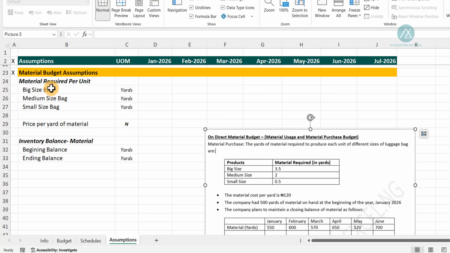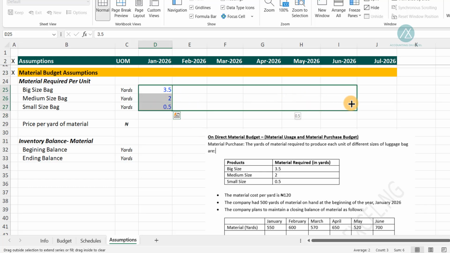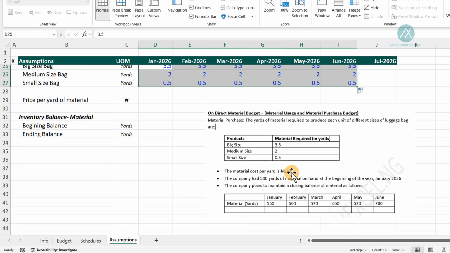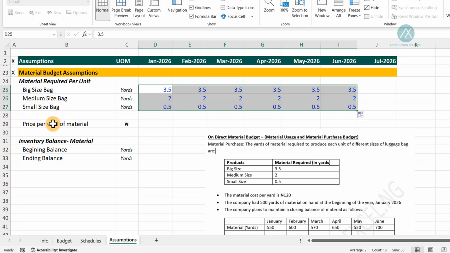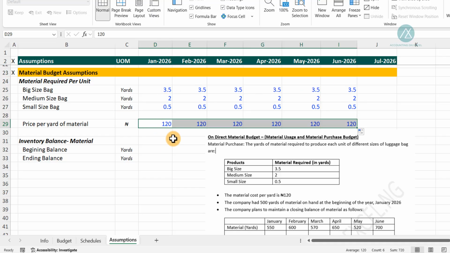So we look at it, material required per unit big size says we need 3.5. Then medium size 2, and the small size is 0.5, that is half. All right, so we just copy, because it's the same size we are producing. Now we went back, see the material cost per yard is 120. So price per yard of material is 120. So we just copy and we paste it. All right, so that is it.